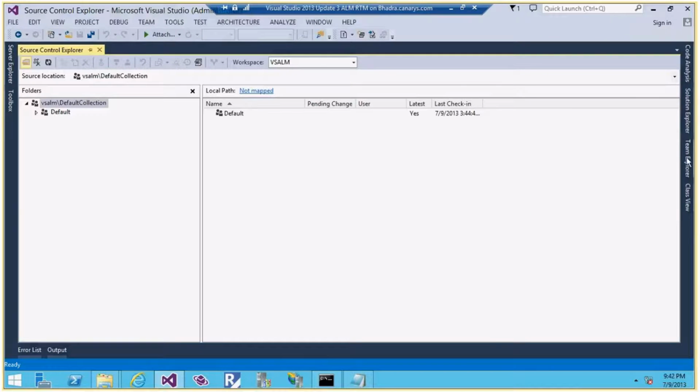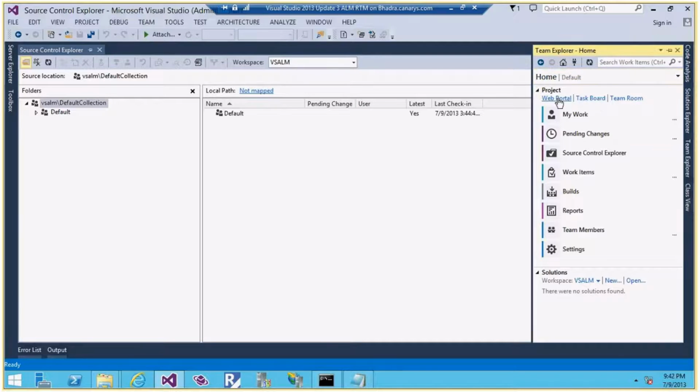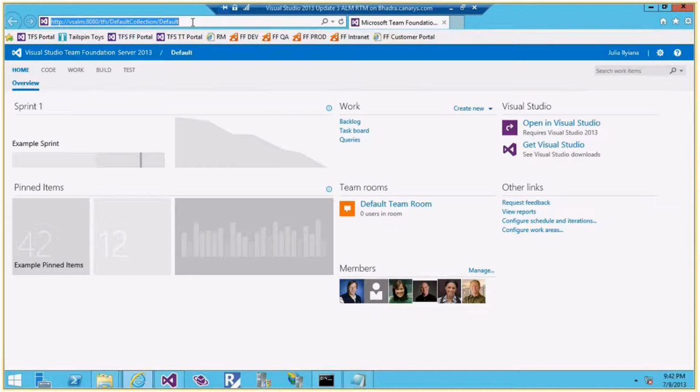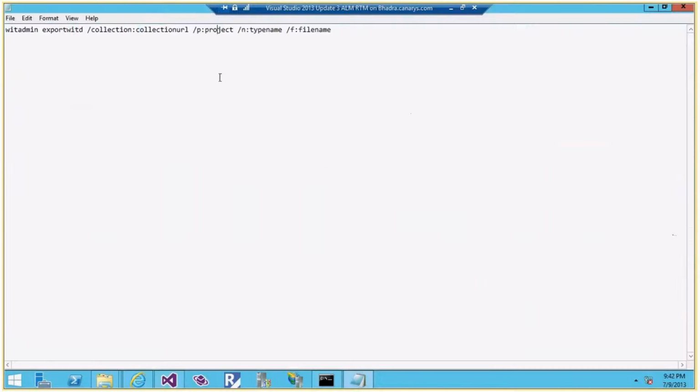How to get that? I'll click on this web portal, which will open in IE, and I get the URL here. It's easy, copy and paste it to notepad. I'll replace the collection URL, up till here, and this is the team project, default. Let me replace that also.